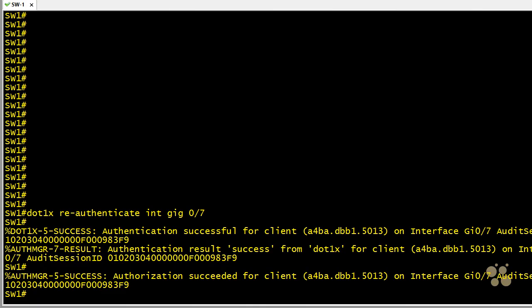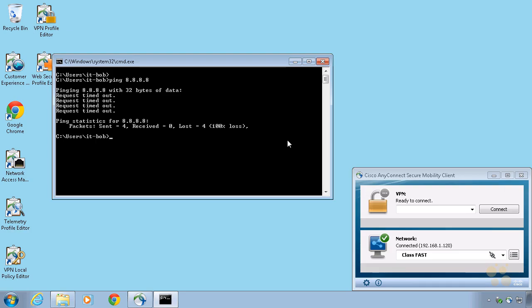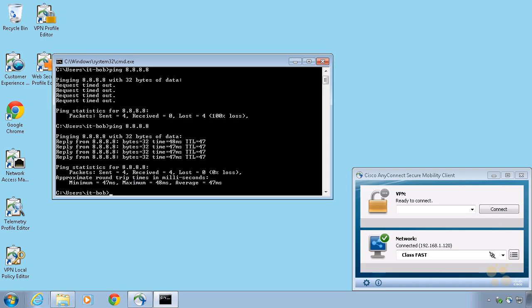Now that the re-authentication has been done, what should have happened is the policy should be pushed down, including the VLAN assignment and the permit IP any, which should now allow Bob to go ahead and ping to 8.8.8.8. We can verify that real quick a couple of ways. Number one, we can go back to Bob's machine, hit the up arrow key, press enter, and the pings work. That's one good indicator. And we could go back to the switch and do a show authentication sessions for interface gig 0/7. That will also show us the details.